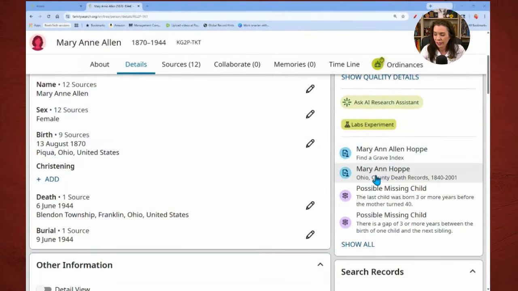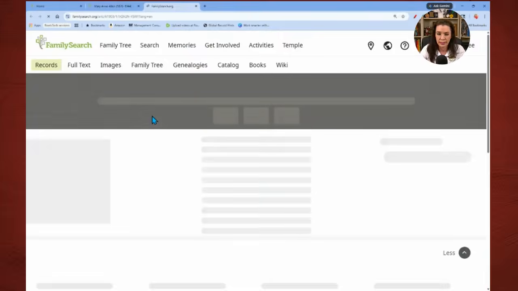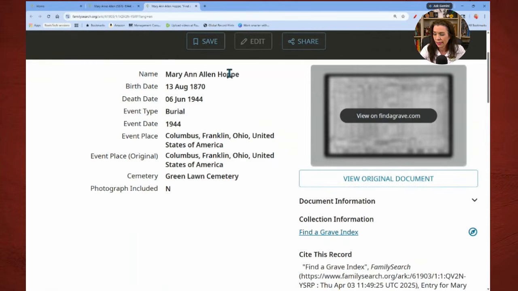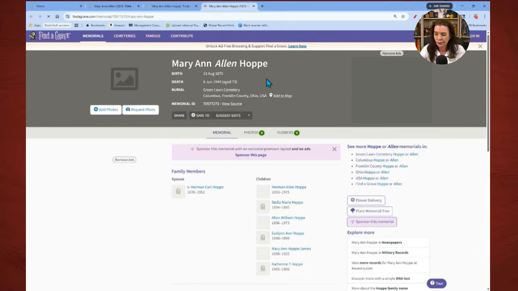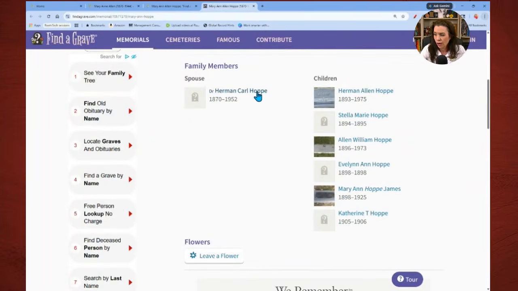We have the death record and we have a Find a Grave record. So I'm going to click on the Find a Grave and process this hint. So Mary Ann Allen Hoppe, here's her birth date, burial date. Let's click on the actual Find a Grave profile. Dr. Herman Carl Hoppe, that's a very interesting detail right there. We have Herman Allen Hoppe and some children right here.